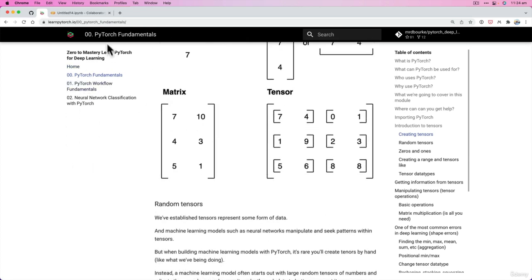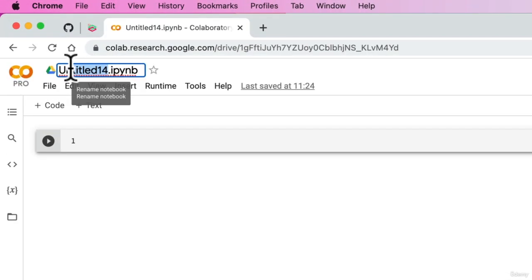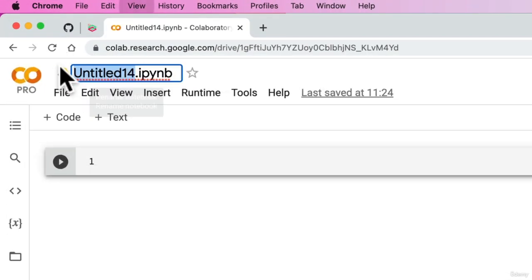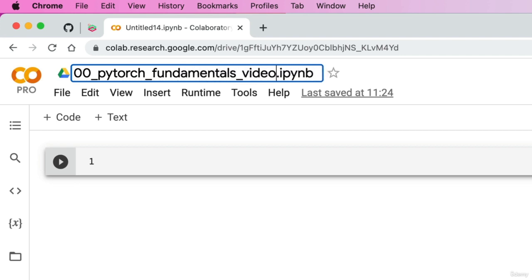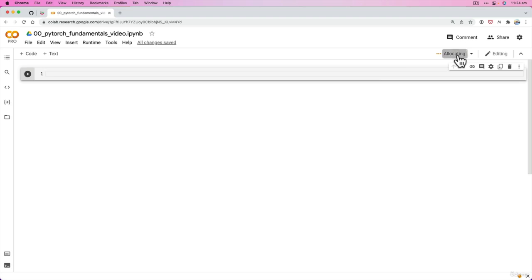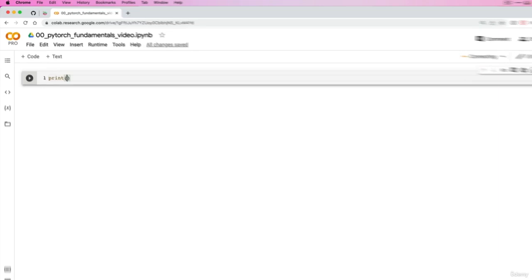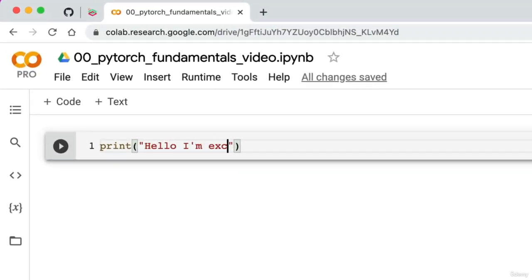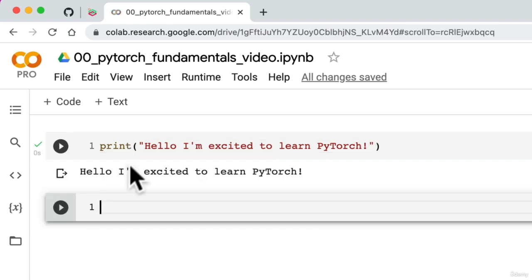There's going to be more here, but every new module, we're going to start a new notebook, and I'm going to just zoom in here. So the first module is going to be 00 because Python code starts at 00, and we're going to call this PyTorch Fundamentals. I'm going to call mine Video, just so we know that this is the notebook that I wrote through the video. And if we click Connect, it's going to give us a space to write Python code. So here we can go print, hello, I'm excited to learn PyTorch. And then if we hit Shift and Enter, it comes out like that.